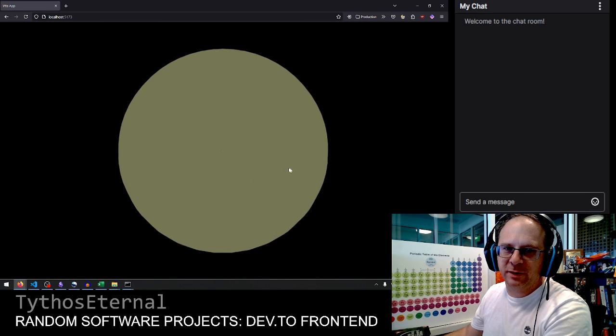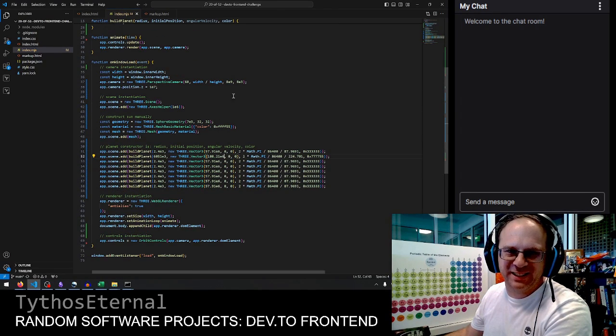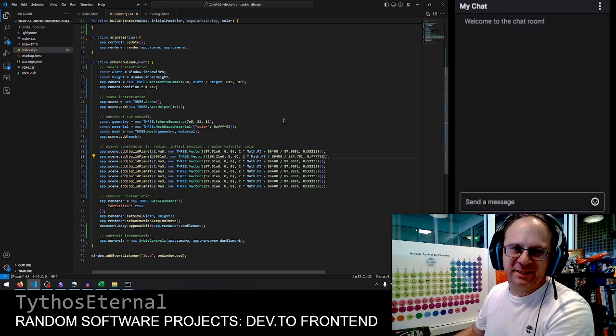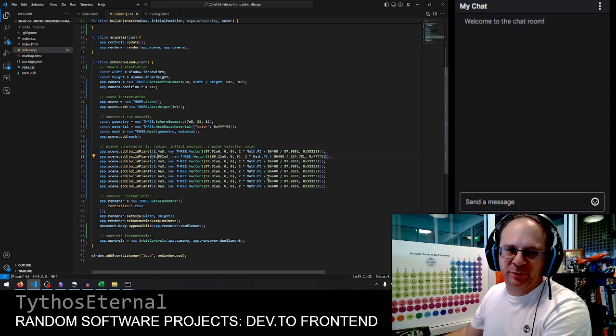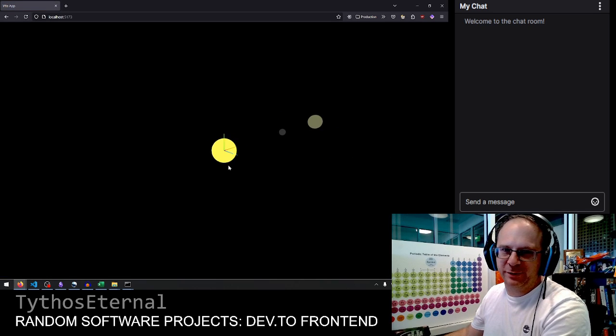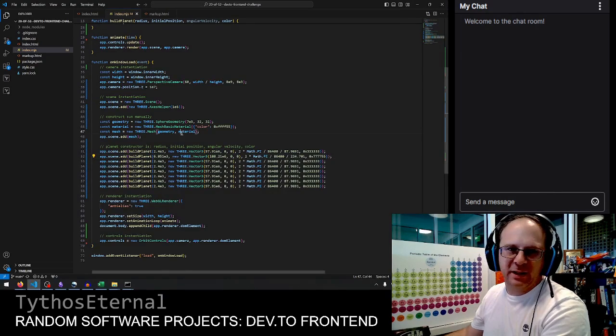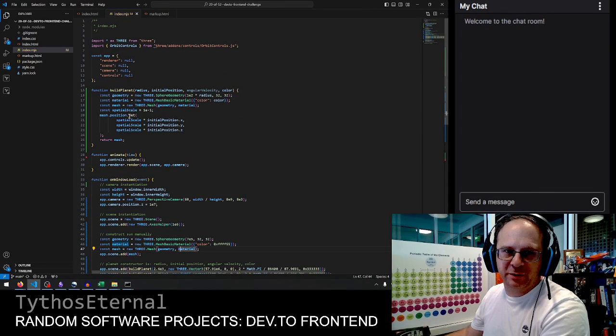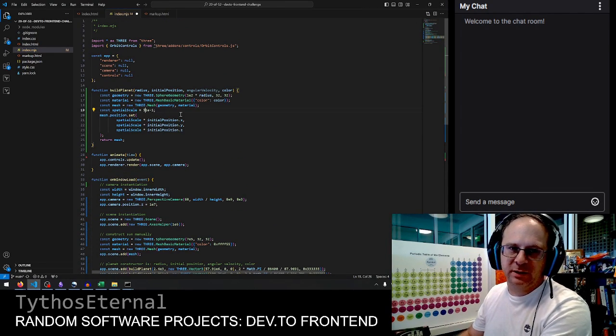Hey, there's Venus. Something's wrong. Looks like our radius is crazy. 6.05 E1 E3. There we go. And we have a relatively consistent scale. I'm going to back this out just a little bit.